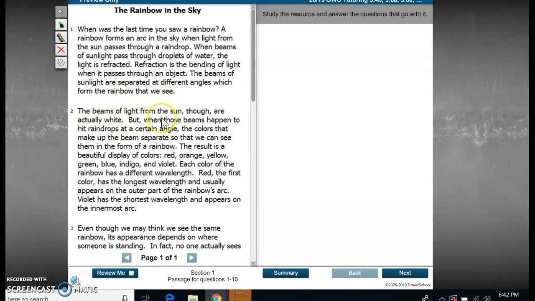The beams of light from the sun, though, are actually white. But when those beams happen to hit raindrops at a certain angle, the colors that make up the beams separate so that we can see them in the form of a rainbow. The result is a beautiful display of colors: red, orange, yellow, green, blue, indigo, and violet. Each color of the rainbow has a different wavelength. Red, the first color, has the longest wavelength and usually appears on the outer part of the rainbow's arc. Violet has the shortest wavelength and appears on the innermost arc.